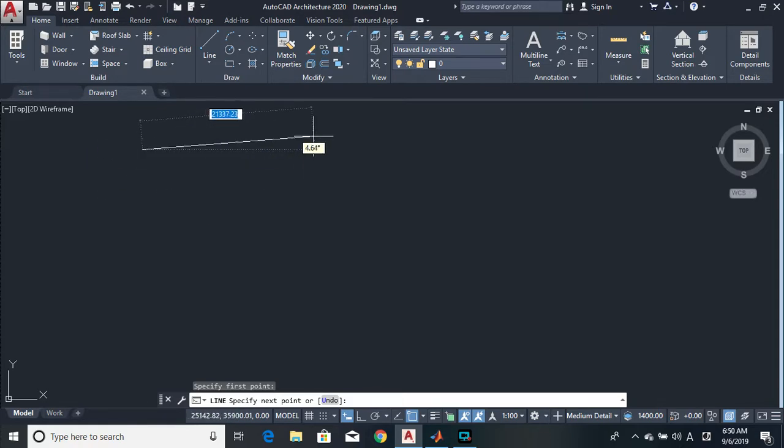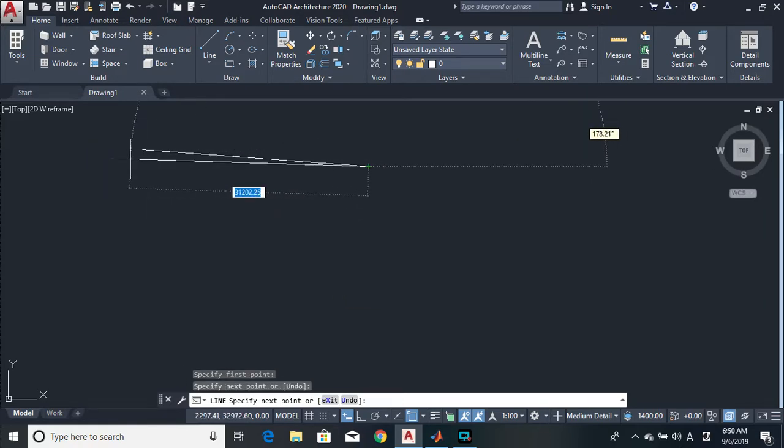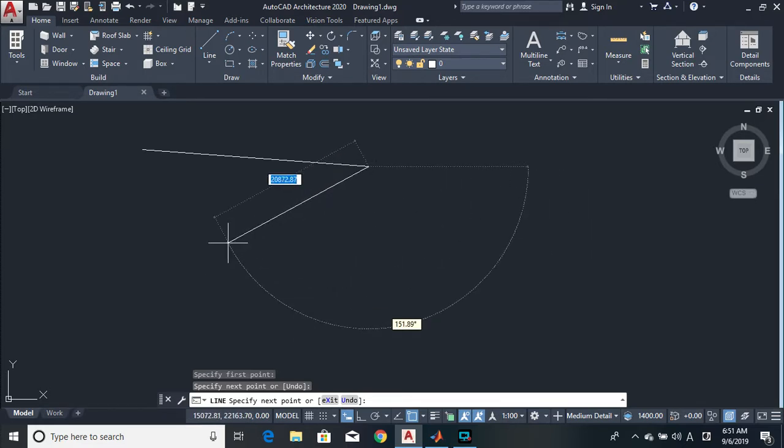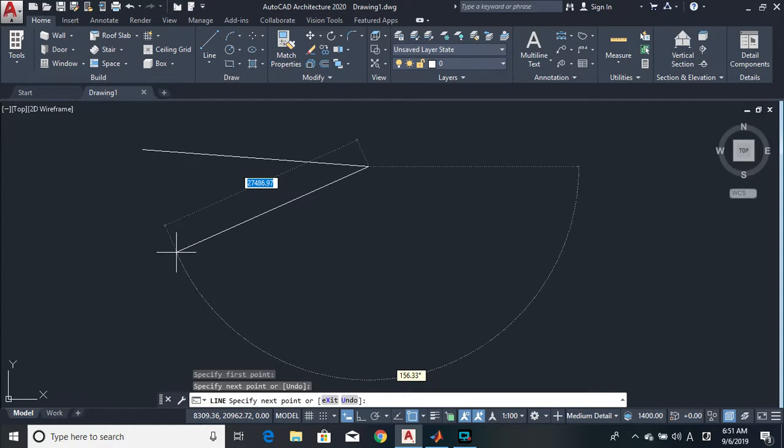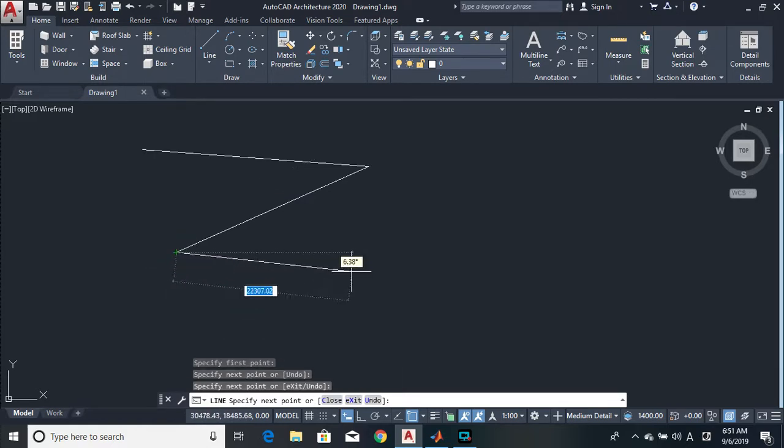So when I click again, this line is drawn. The first line is drawn, but then from the previous point I have clicked, automatically, I have the possibility of drawing a next line. Are you seeing that? And if I click again, and so on.